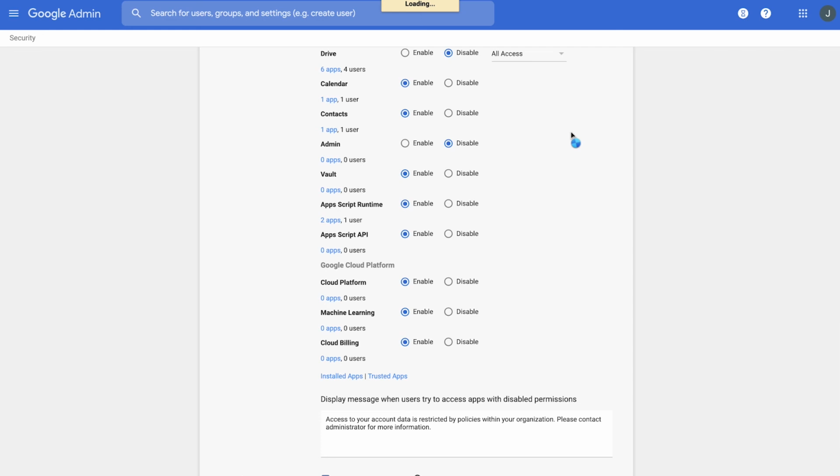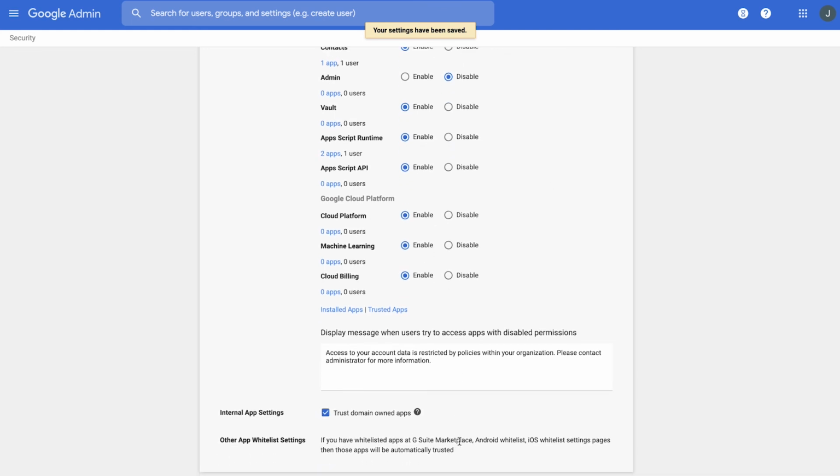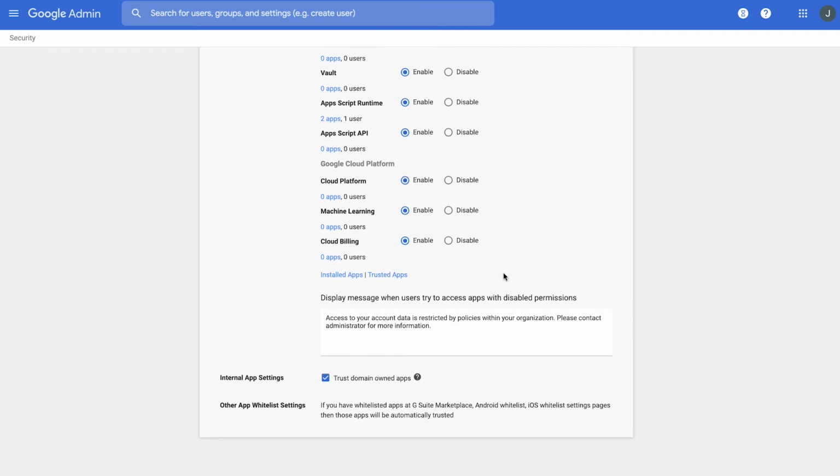Now, once you've done this, users who are attempting to activate those services will find themselves blocked. And in fact, you can provide this custom notice at the bottom of the window so that you can, for example, provide your own contact details as an administrator. From this page, you can also decide if you want to trust domain-owned apps. For example, if you have AppScript or other apps that you've built in your GCP console and you want to trust them all, you can check that box.